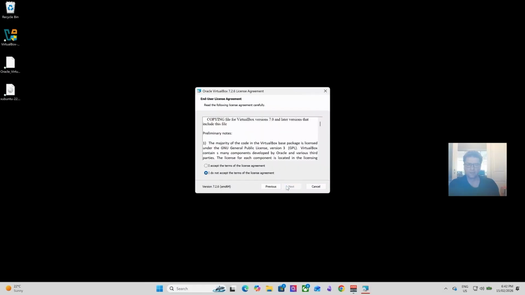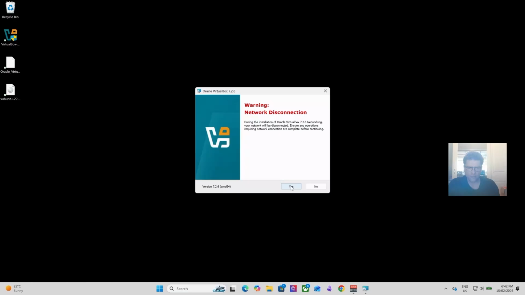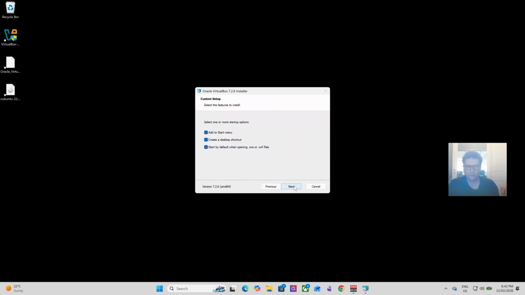I'll click the next button and accept the terms of the license agreement. Okay, so I want all the default features except I won't install VirtualBox Python support, so I'll click the little arrow next to that and pick don't install, because it's not necessary and it adds unnecessary complexity that we don't need to deal with in this video. So VirtualBox Python support off, everything else is good, I'll click next. It warns me that the network will be disconnected during the installation process, that's okay. And it will add these things by default, that's fine with me.